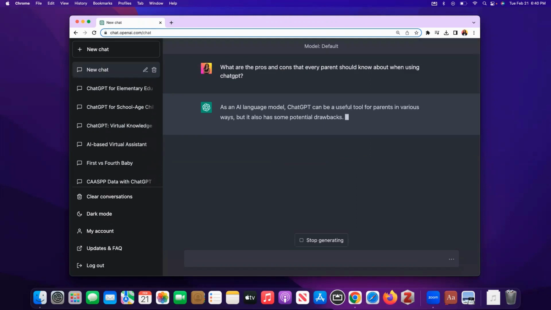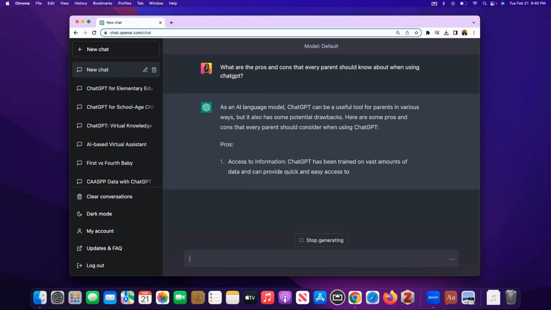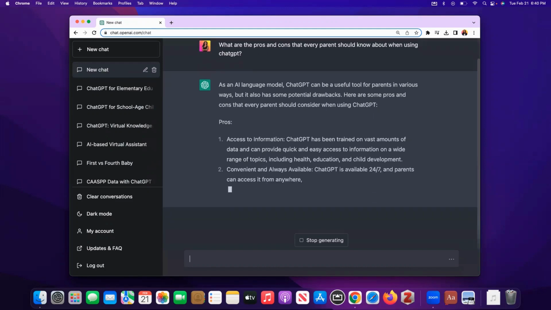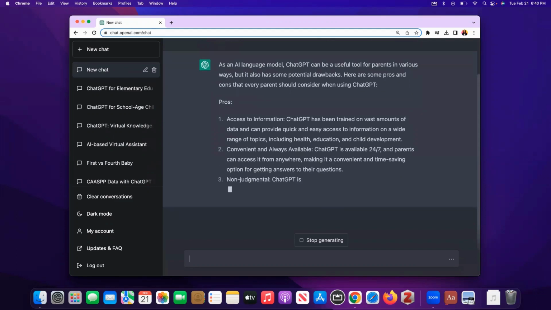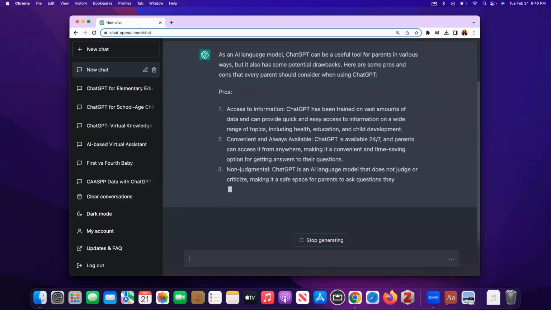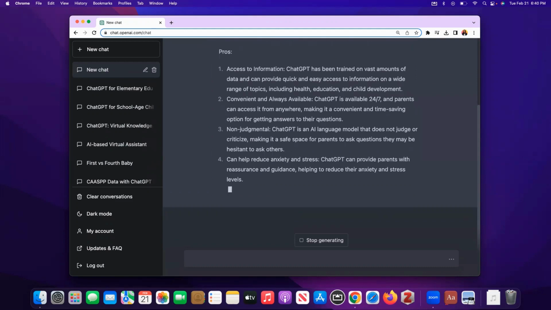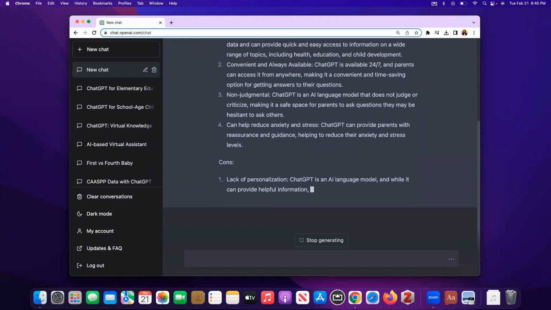And it's telling you as an artificial intelligence, or an AI model, because ChatGPT is a generative pre-trained transformer, it can be used. It can be a useful tool. Here are the pros: listening, access to information, convenient and always available, non-judgmental, can help reduce anxiety and stress. Cons: lack of personalization.